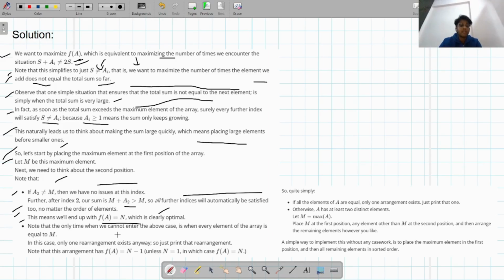Note that the only time when we cannot enter the above case is when every element of the array is equal to m. In this case, only one rearrangement exists anyway, so just print the rearrangement. Note that this arrangement has f of a equal to n minus 1 unless n is equal to 1, in which case f of a is equal to 1, right? So quite simply, if all the elements of a are equal, only one arrangement exists. Just print that one.